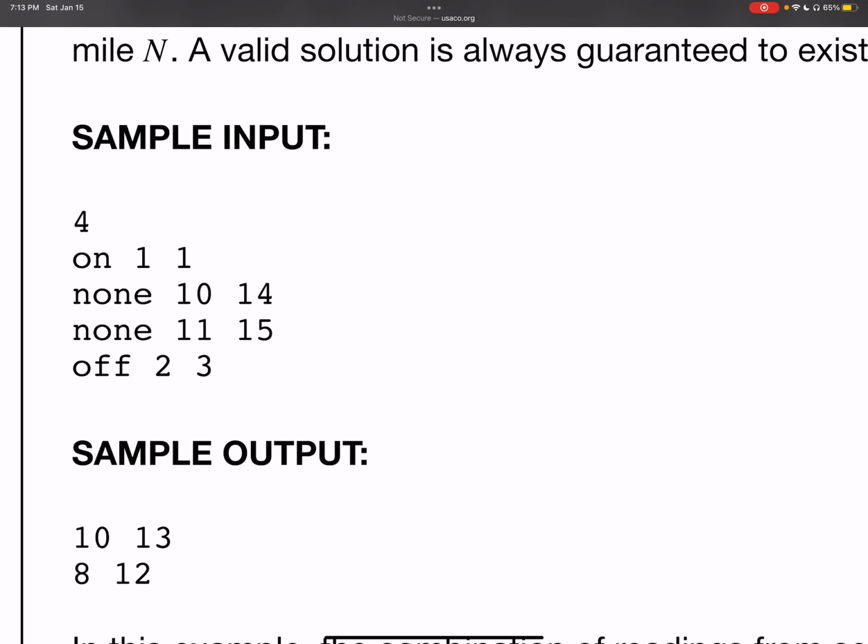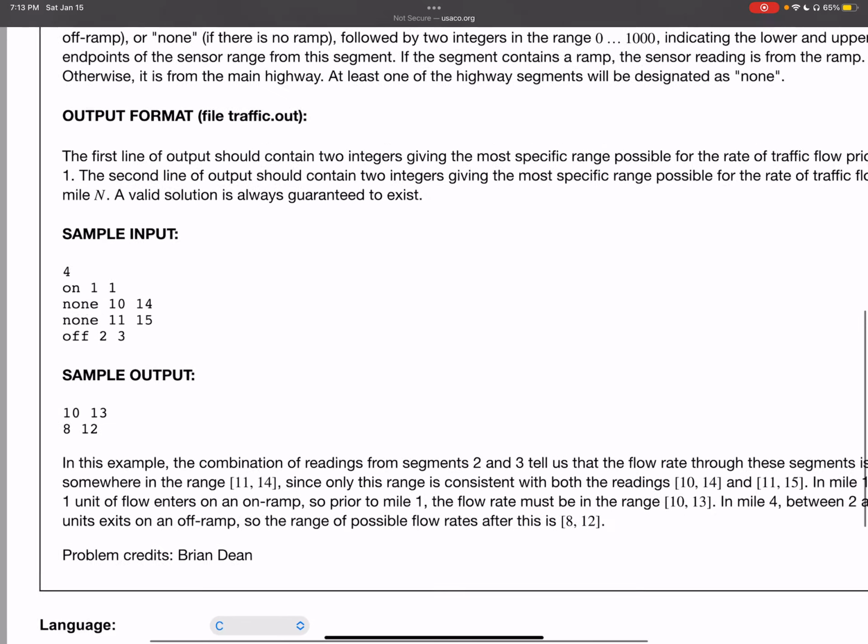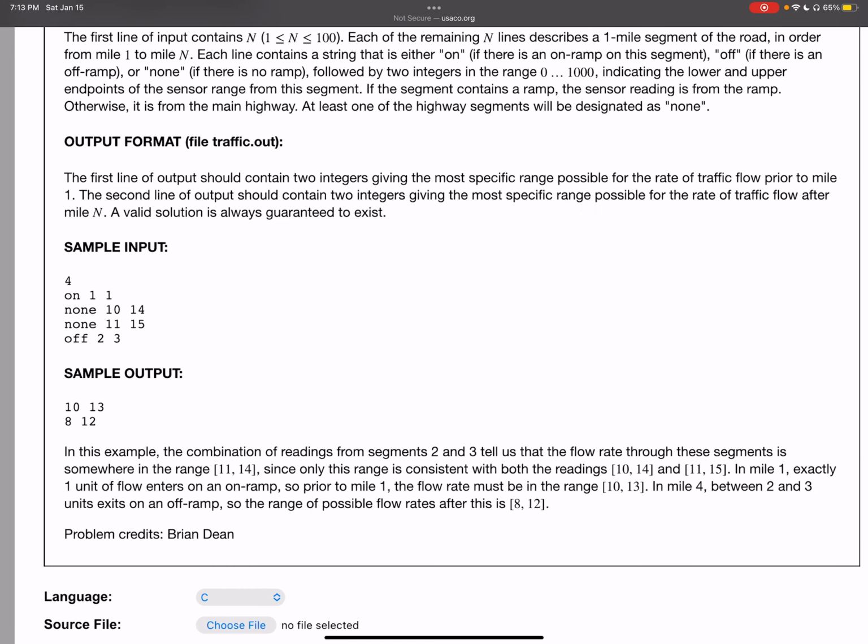And then it tells us that exactly 1 unit of traffic gets on in the first mile. So that means before the first mile, there was between 10 and 13, right? Because after it is 11 and 14, we can just subtract 1 from each and we get 10 and 13. And then in the last mile, between 2 and 3 units of traffic leave.